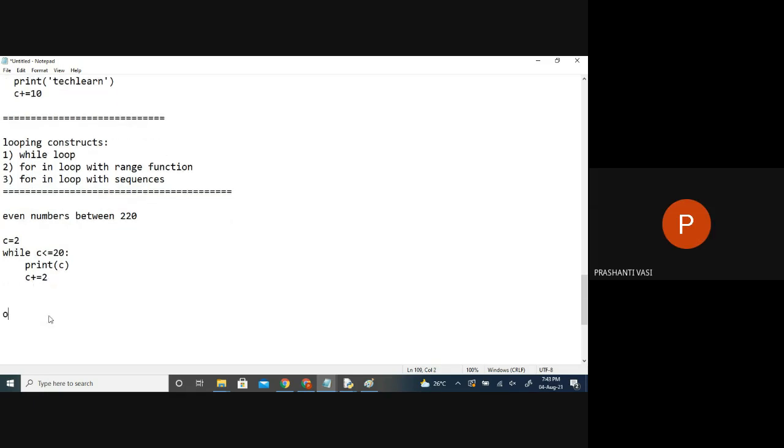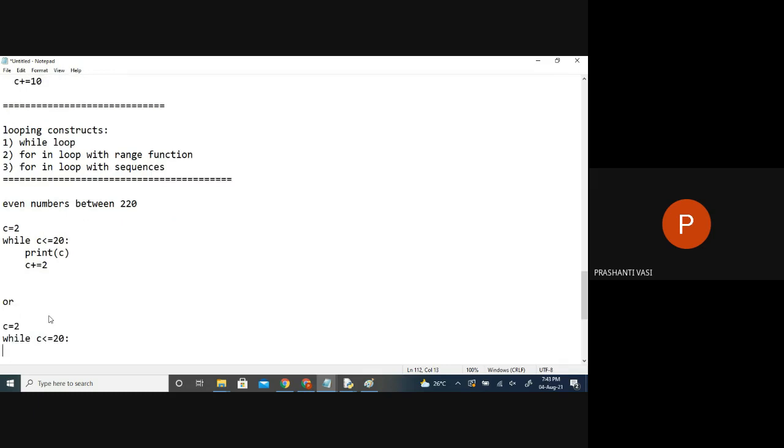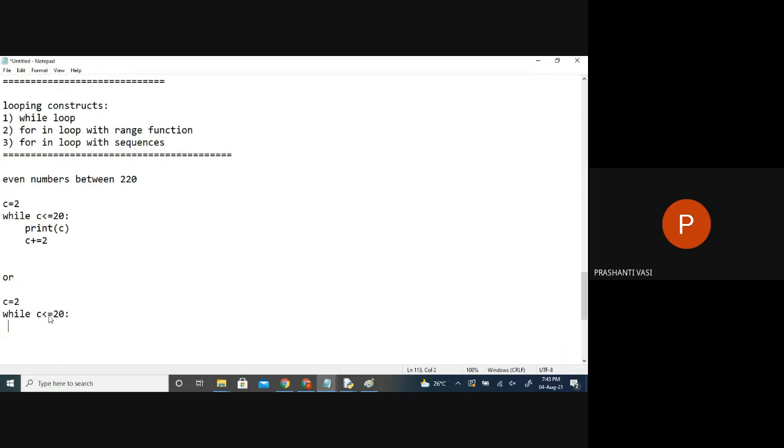Or else, one more logic is C is equal to 2, while C is less than or equal to 20. Then before printing, check whether the value is even or not. If C modulus 2 has remainder 0, what am I checking with this? Dividing the number by 2, if the remainder is 0, it's an even number.